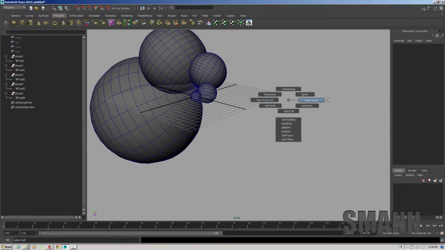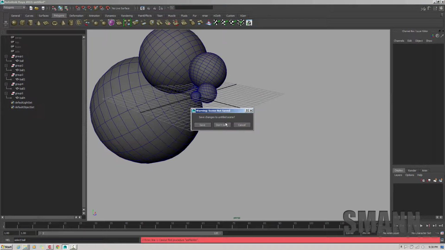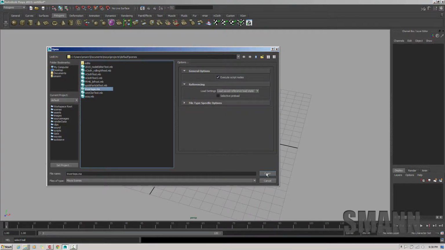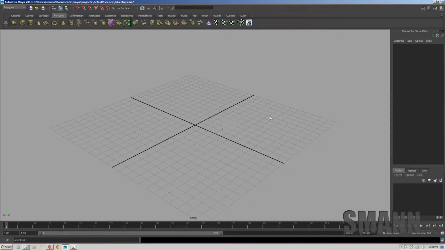I'm constantly opening scenes. I'm constantly doing new scenes. It's just a really nice way to be like, oh, you know what? Give me a new scene. Great. Here's your new scene. Let me open an old scene. Great. Here's a Triceratops that I can open. Sweet.